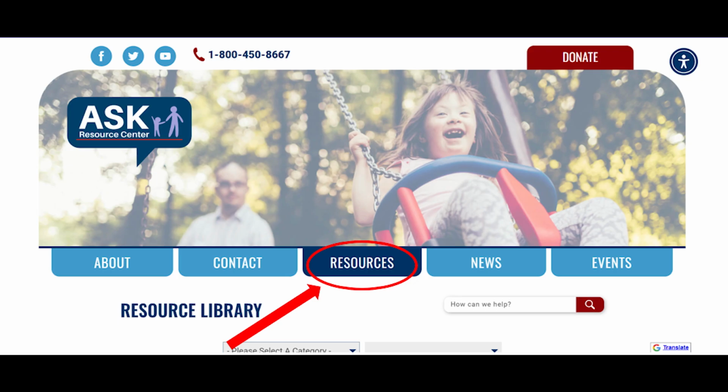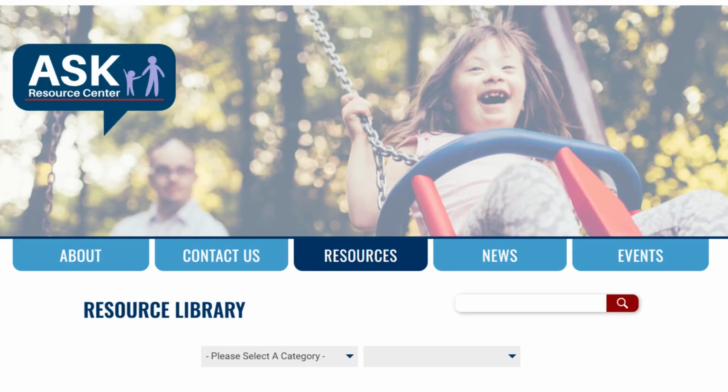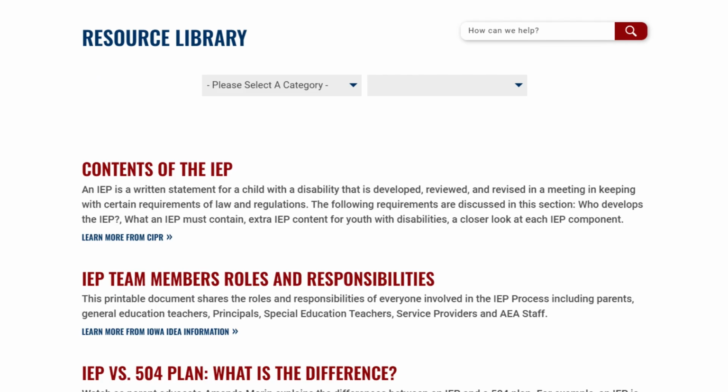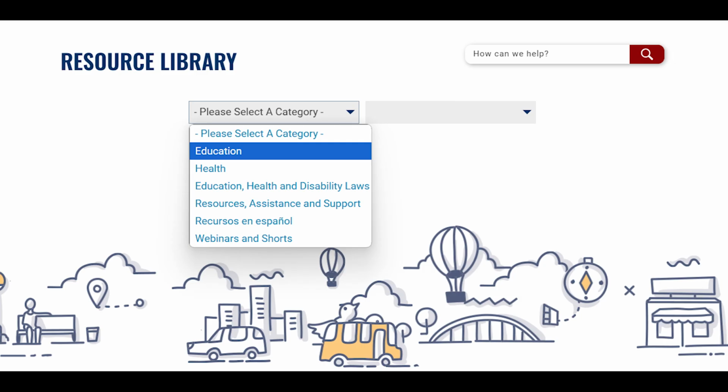We have a couple different ways for you to find your resources. First, if you know what you are looking for, you can type in keywords into our search engine and help find those articles right away. But if you are not sure where to start, we have two separate drop-down menus.